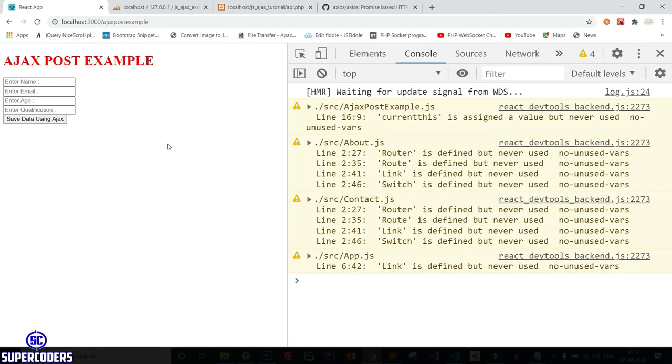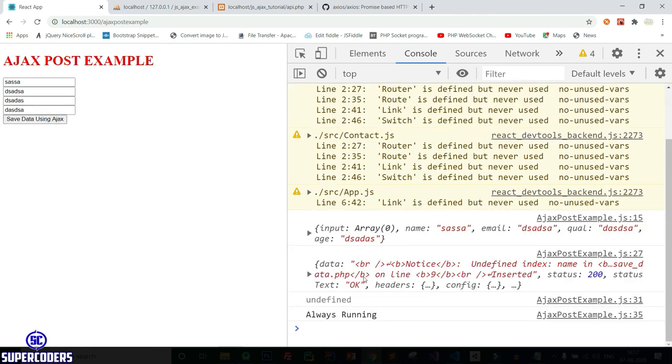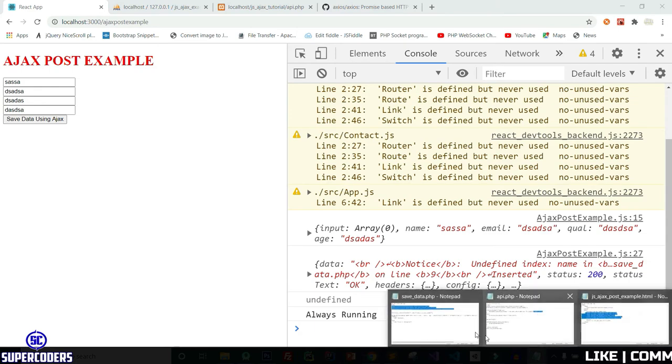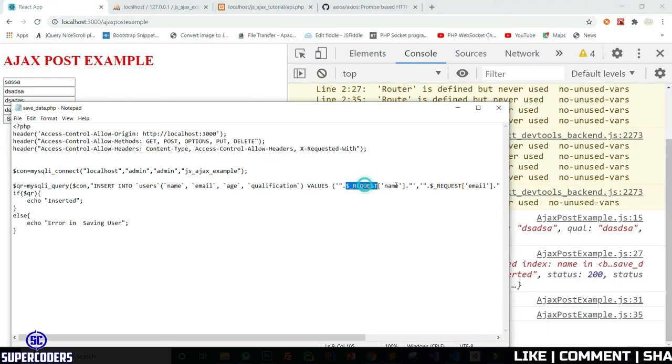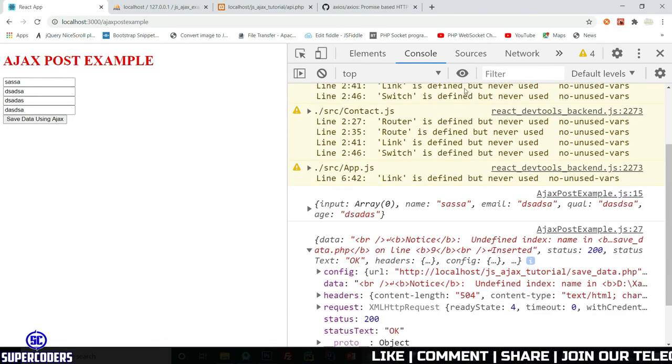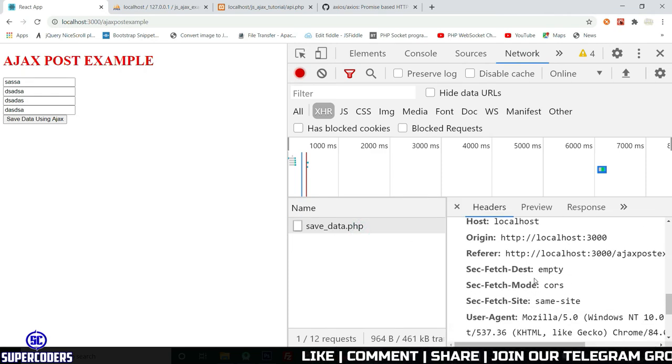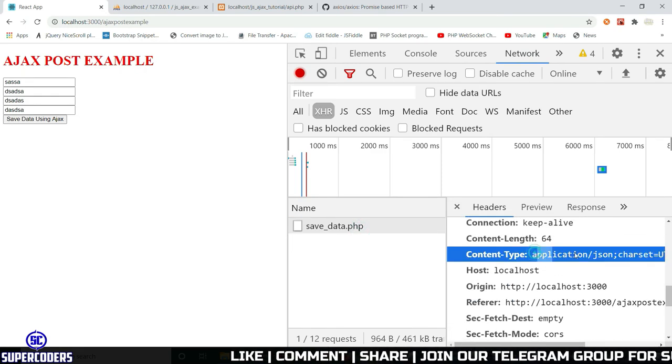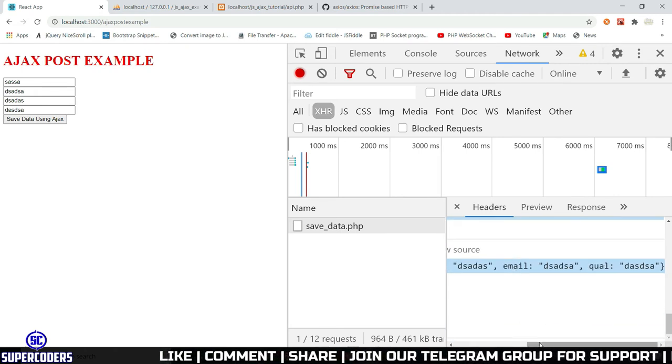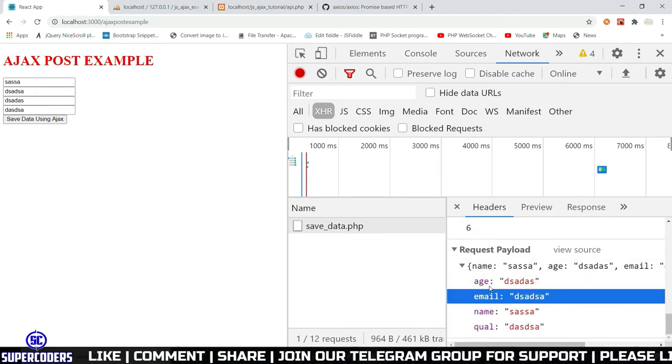Let's see. Refresh page. Type something. Now it shows an error because we are sending data in JSON format instead of form data, because our API takes input in form data. You can see request name, which is taking input in form data, but we are sending data in JSON format. If you see here, I am sending data in application JSON format, but you need to send data in form URL encoded. So let's see how you can do this.